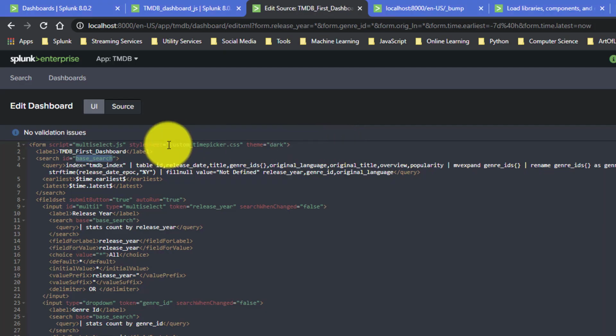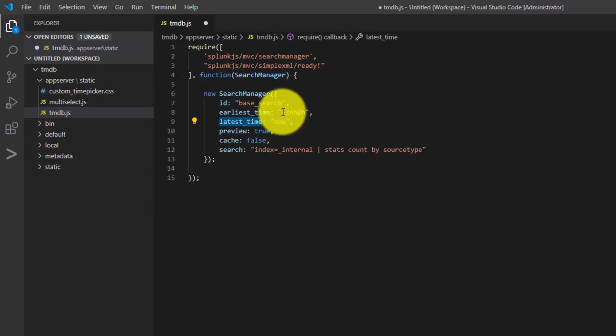Now in the previous video, we used a time picker and passed the time picker earliest and latest over here. As we have still not created the time picker in JS, we will have earliest time as full time, let's say 0 to now. In later videos we will try to rectify it. Okay, now preview equals true, and for cache, if you want to save the search result in cache, you have to give it as true over here.